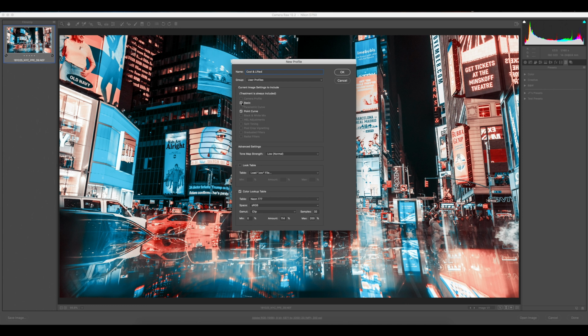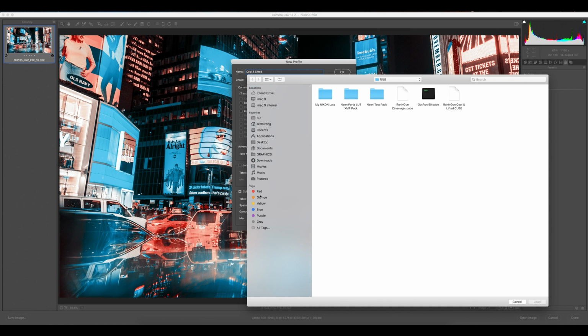And we're going to open up our Cool and Lifted LUT, some of you may be familiar with, and we're going to turn off all of our editing settings. These are just the settings that we've used to edit this photo, but we don't want that. We just want what is in our LUT. So we're going to go to Color Lookup Table and make sure Lookup Table here is unchecked and Color Lookup Table here is checked, and we're going to hit this and go Load Cube File. And then I can see I have some of my cube files, my LUTs here, and I'm going to select Cool and Lifted, one of my favorite LUTs to use.